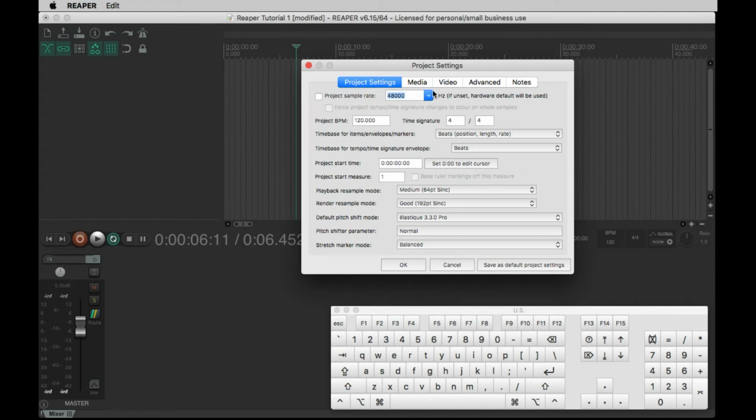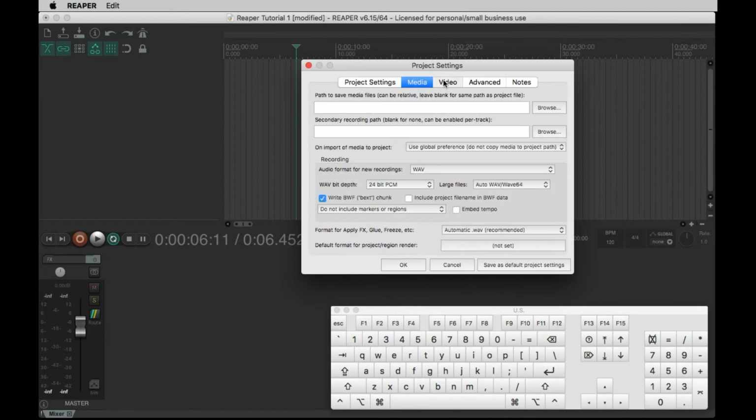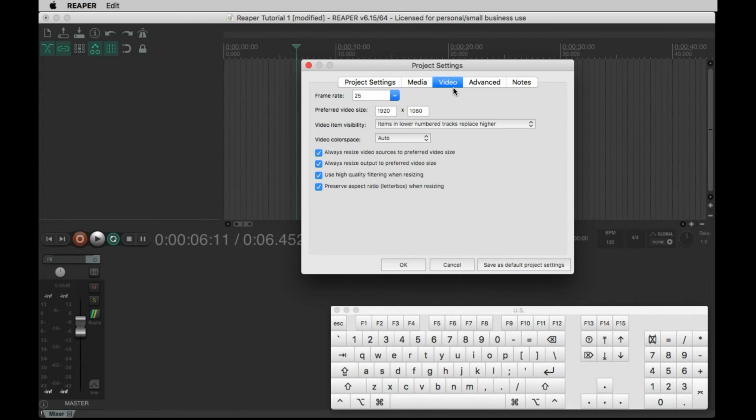Because this is more of an audiovisual based series of tutorials, I will keep this then in 48 kilohertz. I will also make sure that our video project settings are on 25. This is PAL format, which is the format I'm using in the region I'm working on, and Full HD 1920 to 1080. That's our project video size settings.